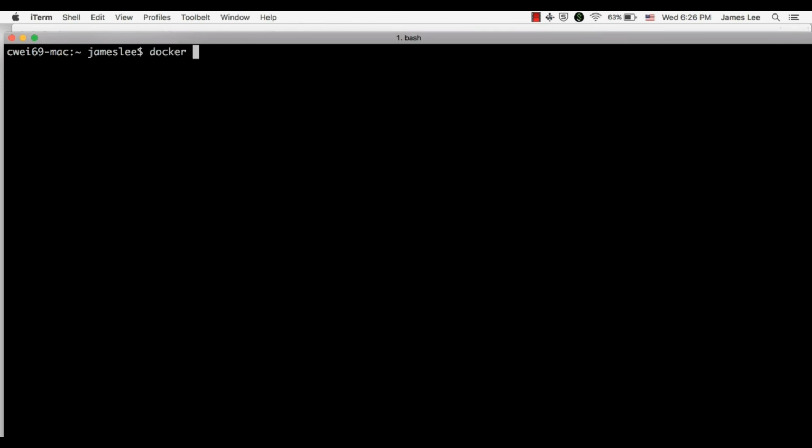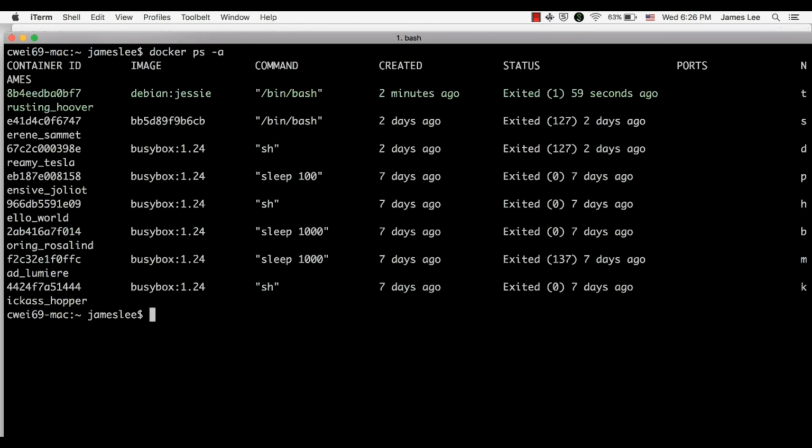Here we do docker ps -a to get the ID of the container we just ran. Then we commit the container by running docker commit. Just copy and paste the container ID here. Next, we need to provide the repository name and image tag. For the repository, I'll put my own Docker Hub repository name, which consists of my Docker Hub user ID, jameslee, slash, and the official debian repository name. And we'll tag the image with 1.00. Then hit enter.